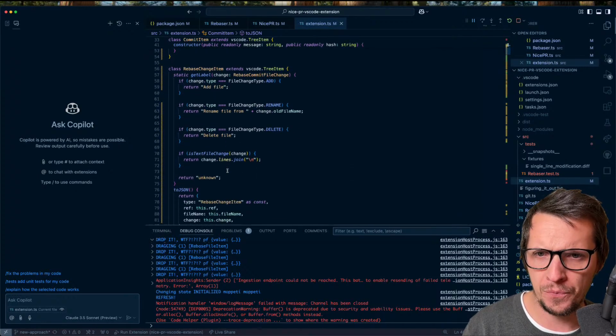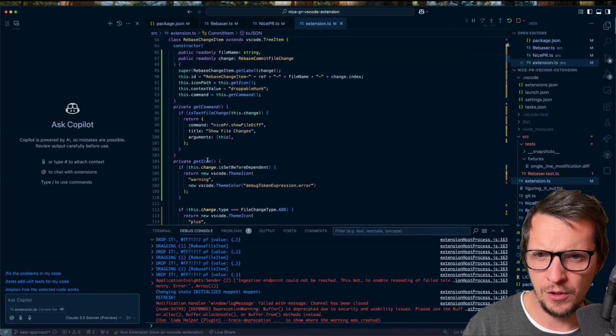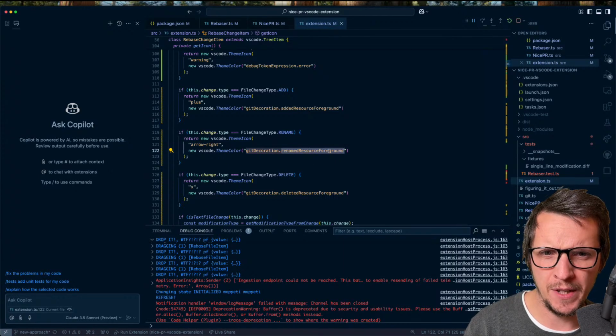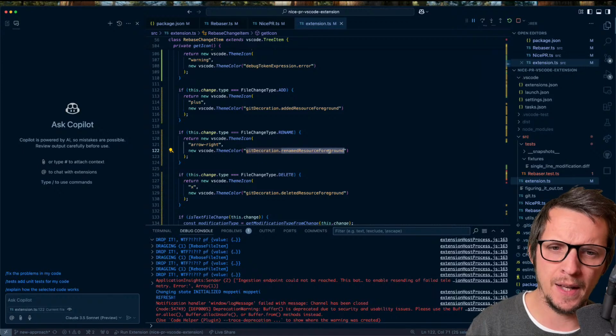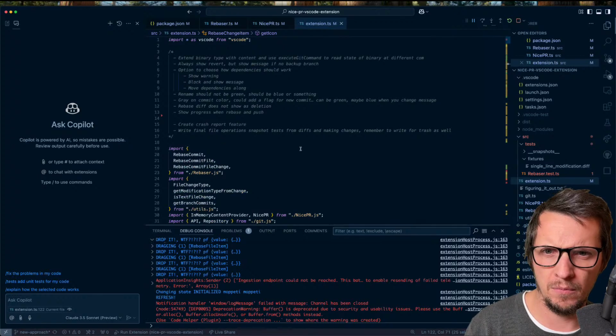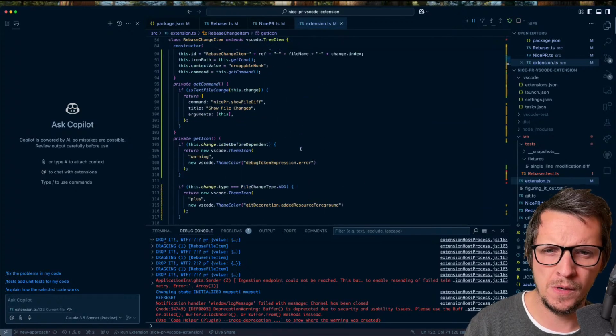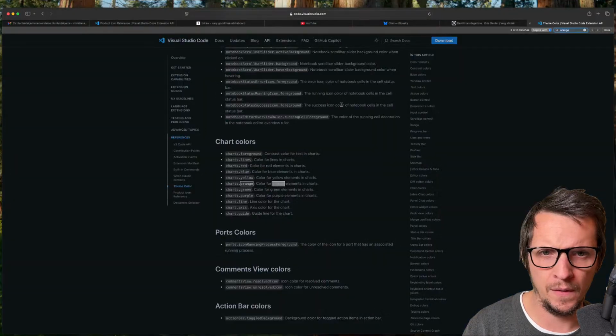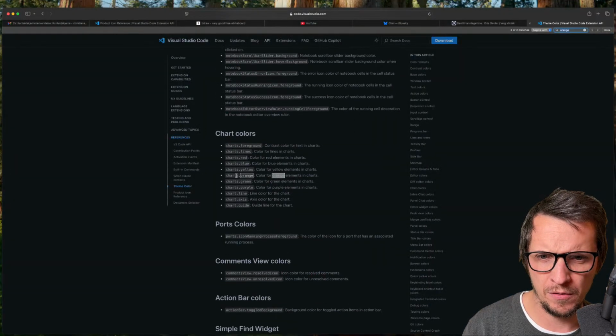And then let's see, it should be easy for us now to see. Yeah, so renamed resource foreground. I have a feeling that's the one that's actually showing up as green. I don't have much control of the actual, let's see. Maybe we should just use charts. Does it have blue? Yeah, charts blue, red, green.